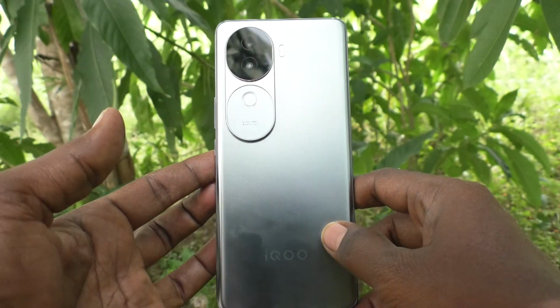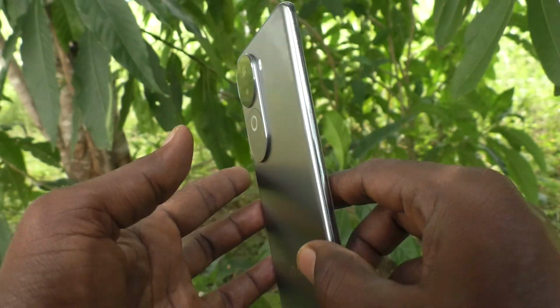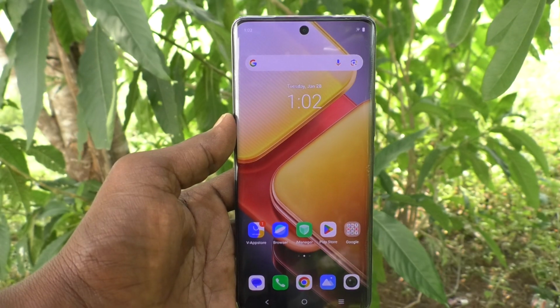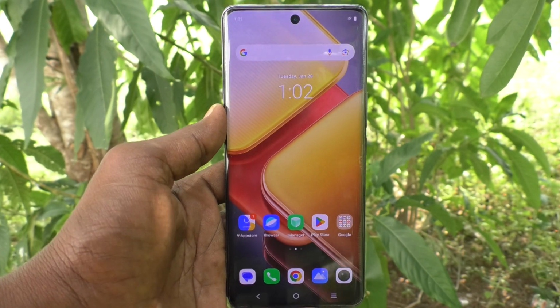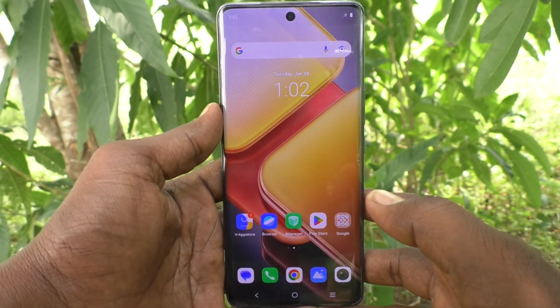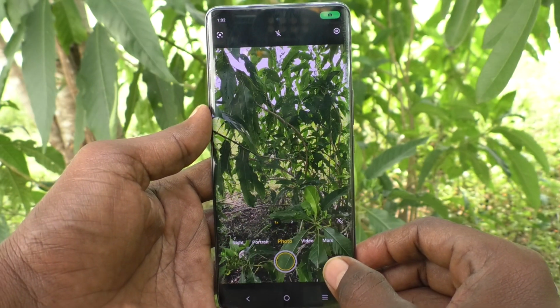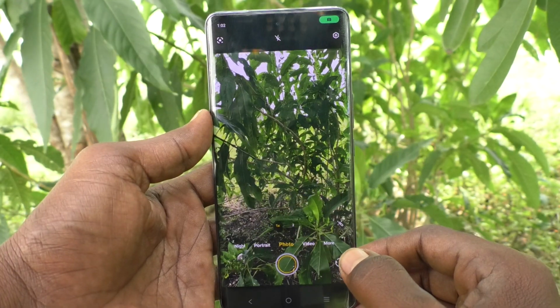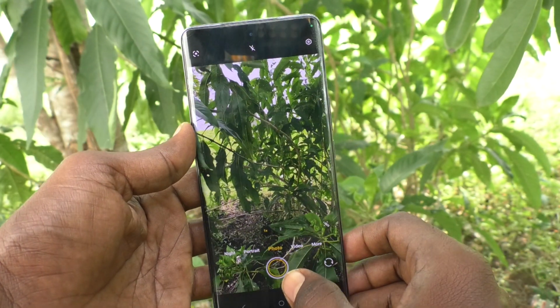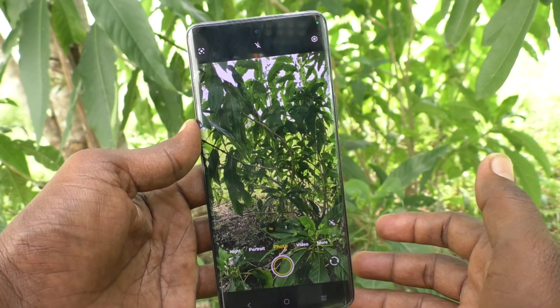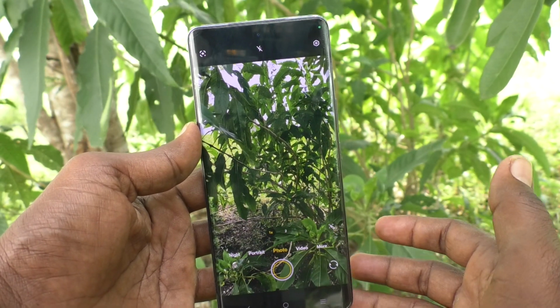Here is iQOO Z9s 5G smartphone. In this video, you will learn how to set timer for taking photos in your phone camera for iQOO Z9s 5G. First of all, open camera icon, touch on camera icon here and camera will be opened. And if you click on the shutter button, immediately pictures will be taken, pictures will be captured.